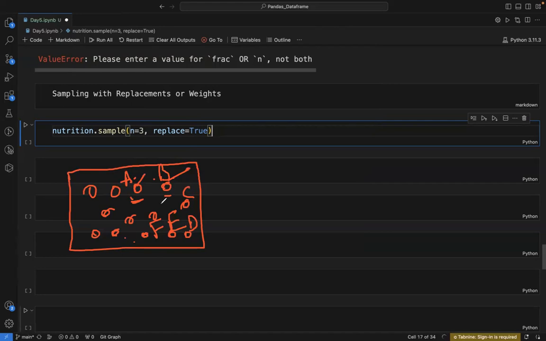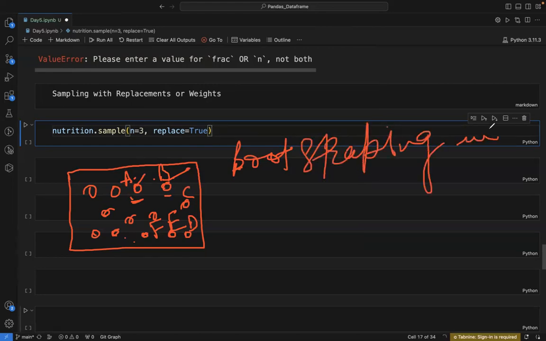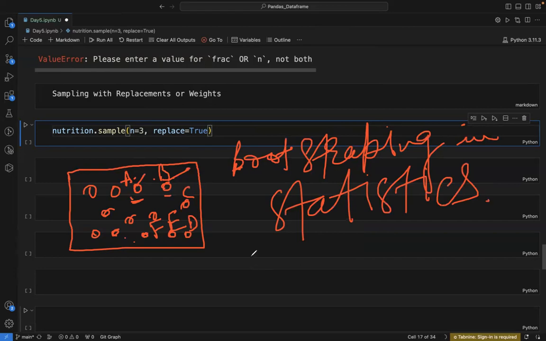This is known as bootstrapping in statistics. Let me explain this bootstrapping in statistics.